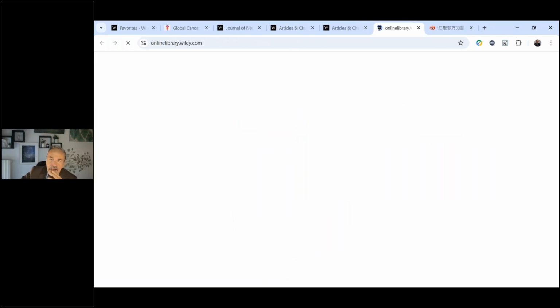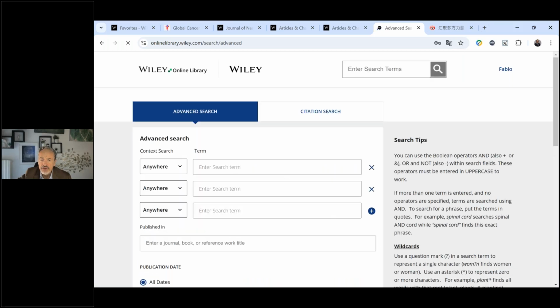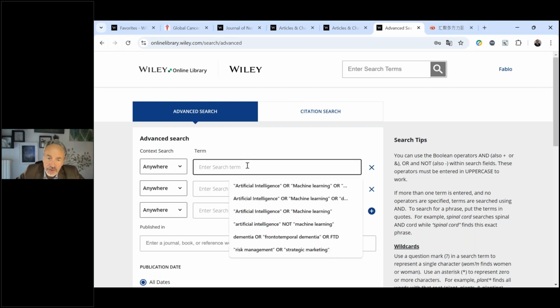All right, now let's imagine that you need to perform a more complex search. If you click on advanced search, you open up the module here, Advanced Search, and here you have different boxes where you can enter search terms and you can define the context. So you can define the metadata where your search will be conducted. So in this case, we can do something like that.